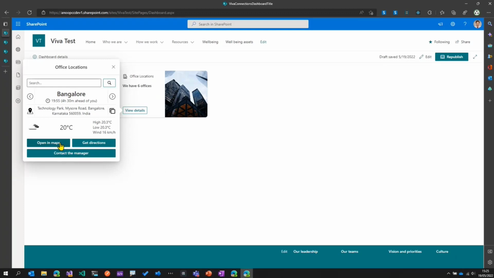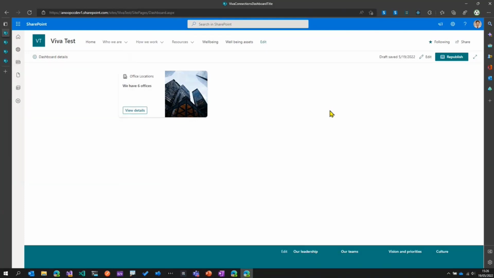So when I click on that, it doesn't work. Sorry about that. Should have tested it before letting you know, but there is a glitch. Of course, the demo gods have decided that they'll not coordinate with me, but essentially the idea was when you click on that, it should open a pop-up and then show the map. Anyway, let's have a look at the code.